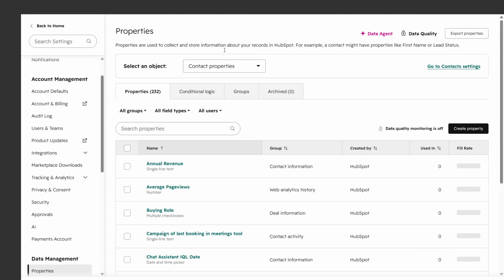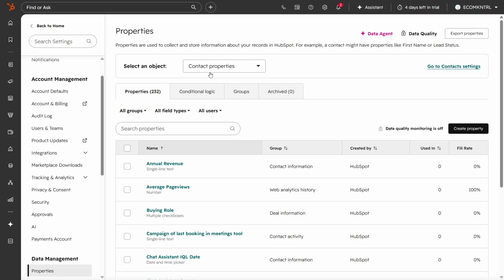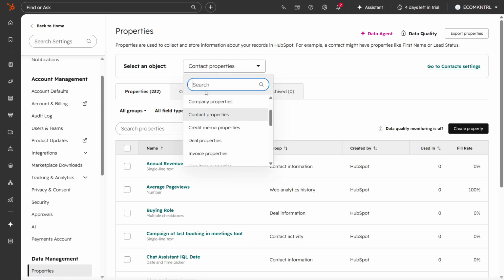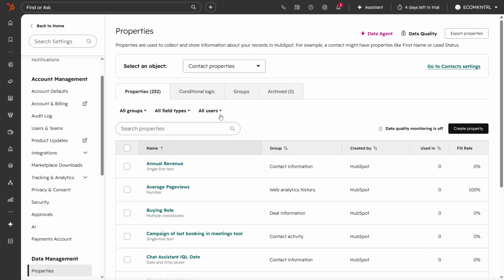At the top of the Properties page, you'll see a drop-down that lets you choose which object you're working with. Click that drop-down and select the object where you want to add your new date and time property. For example, you might choose contacts if you want to track an appointment time, or deals if you want to store a contract start time. Make sure you pick the object carefully because properties are specific to the object you select.